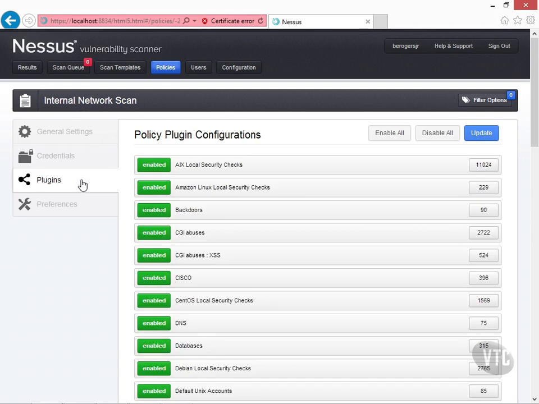Here the different plugins are listed, and you can actually enable or disable them, and you can update them as you need to. For example, if you knew there were no AIX boxes on the network, you could disable all these plugins, and there's 11,024 of them, so that would actually save you some time if you didn't run those.